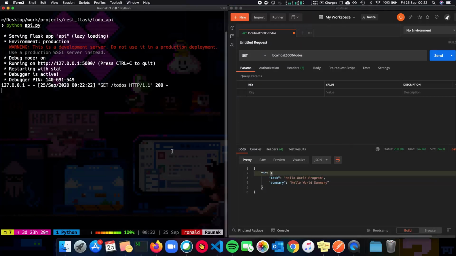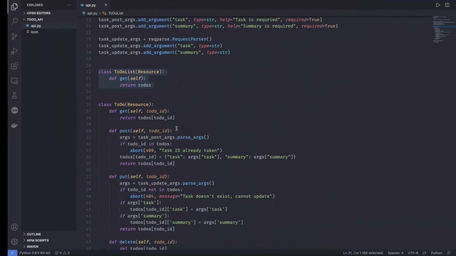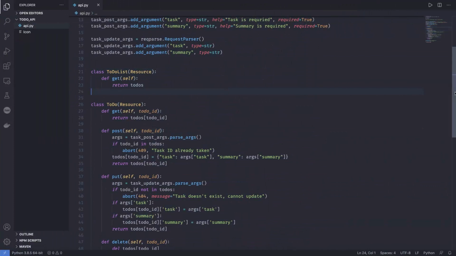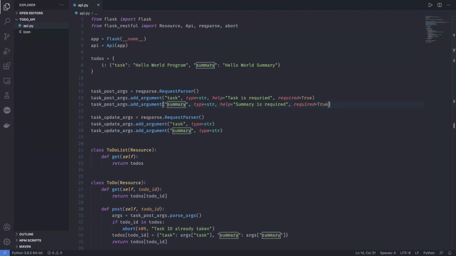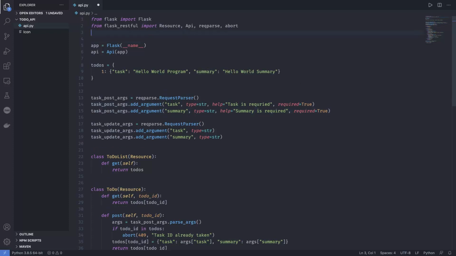And now let's build on top of this and actually integrate our SQLite database into our REST APIs. So let me close our server and go to our file. Since we'll be using SQLite, we'll be using something called Flask SQLAlchemy, which is going to help us work with the database. So let's import the class SQLAlchemy from Flask SQLAlchemy.